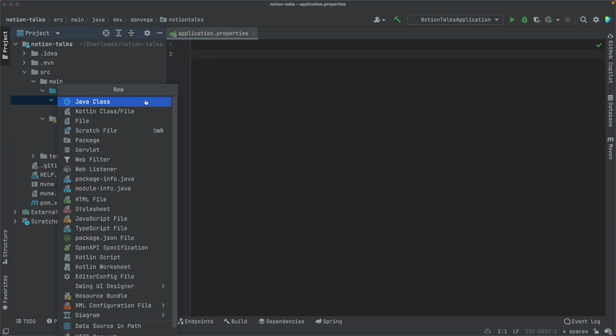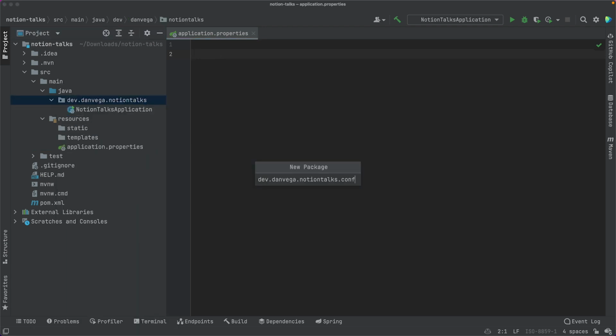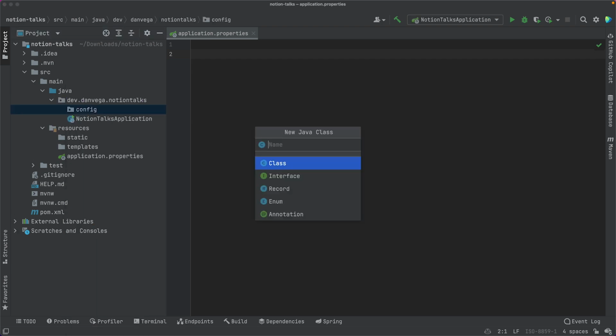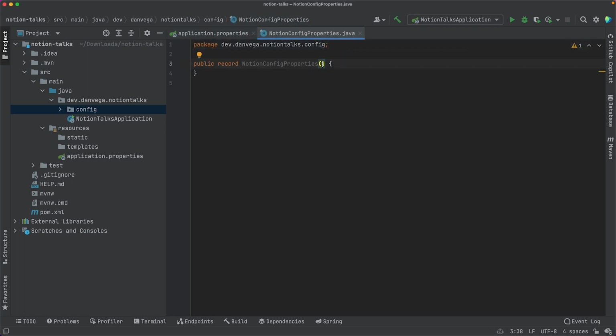So that's the first thing I want to do: come in here and set up a package. We're going to call this config. I'm going to create a new record called NotionConfigProperties. So this is going to be a record. And what we're going to store in here is the API URL, the API version, the auth token, and the database ID. Okay, so we set those up.